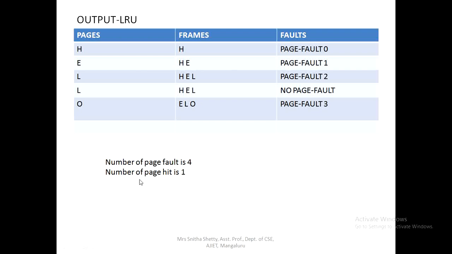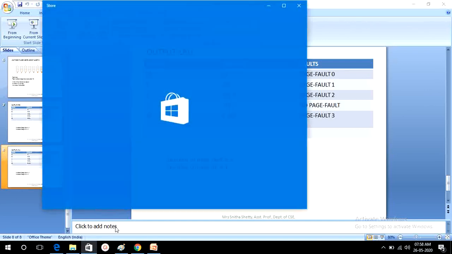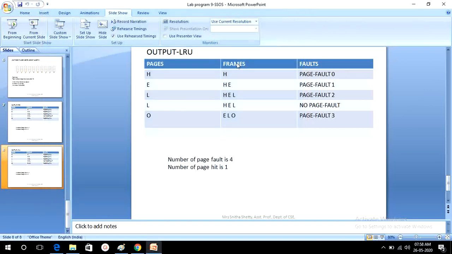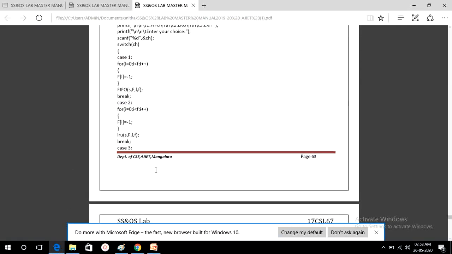So this is about the theory concept. I'm showing what the output is. Let me explain the program now. Let us go to the program part now. So let's begin with the program.